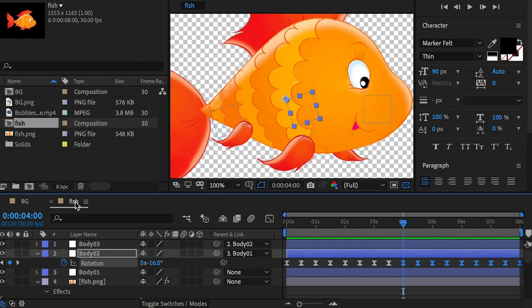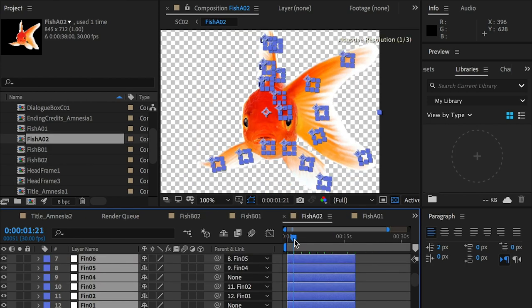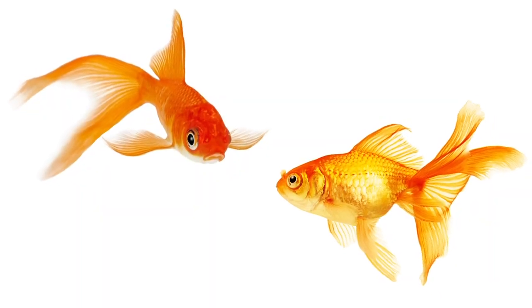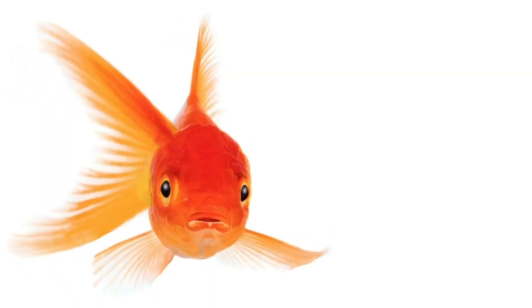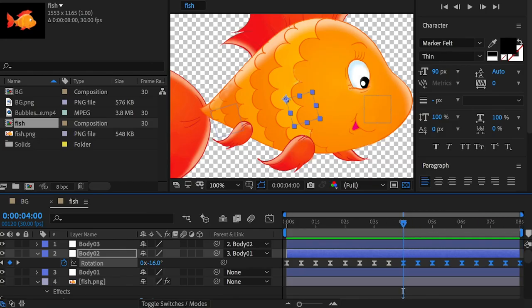If you would like to create a more natural animation, simply create more controllers and make more complex deformations to the character. In this project, I created more than 30 controllers for each fish, and there's still room to add more to create smoother animation. Okay, back to the demonstration.